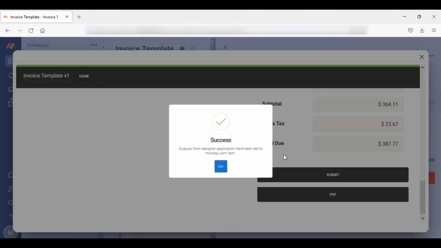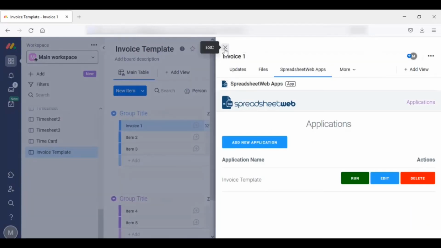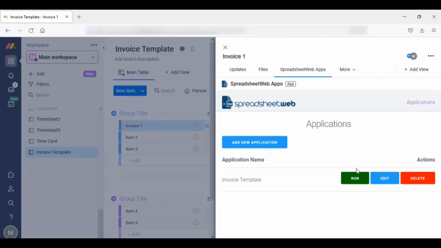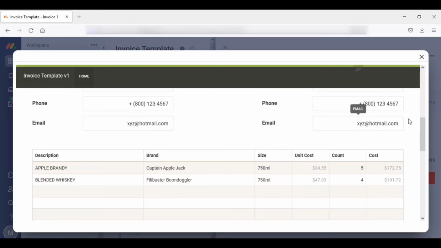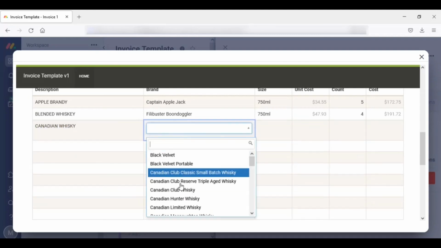After you submit it, it will be saved back into Monday.com. But you can always come back and edit if you have additional items or something to change. After those changes, the updated total due will be written back to Monday.com again.